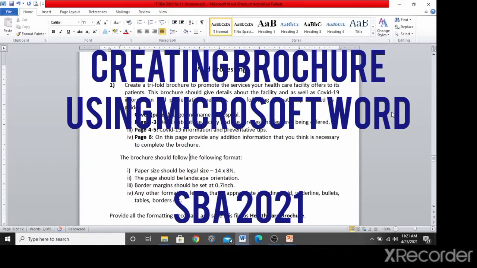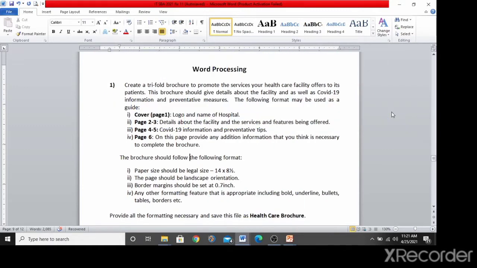Okay, good day everyone. So today we'll be looking at this section of our SBA, that's the word processing section. And task one in the word processing requires us to create a trifold brochure, right? Trifold brochure. Tri meaning three or three parts. So in essence, our brochure is going to have three parts.